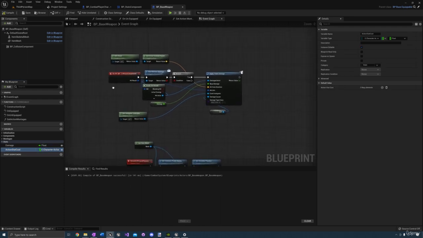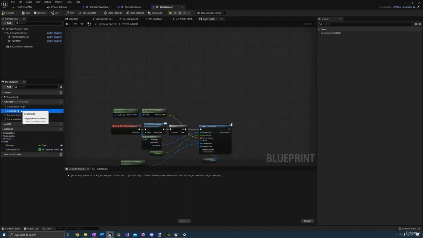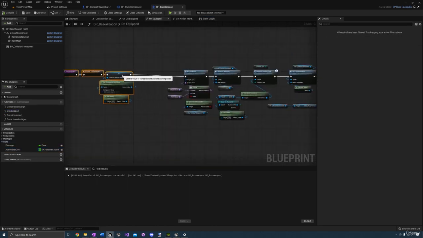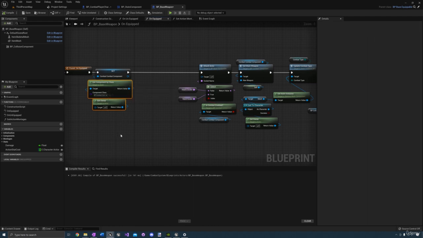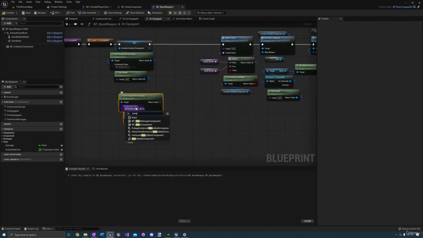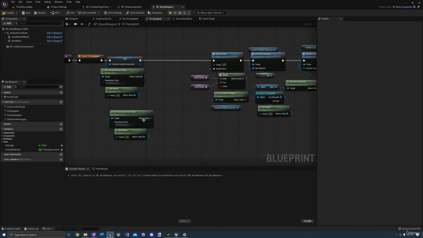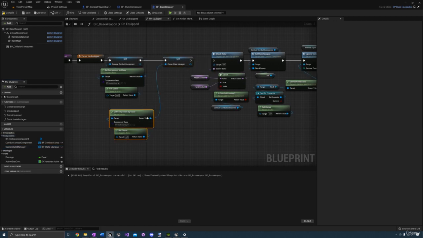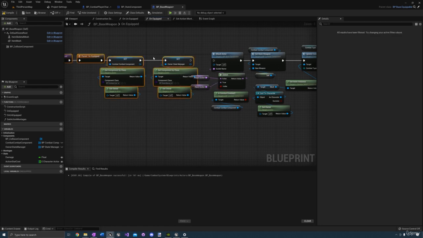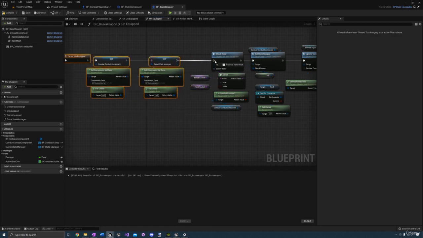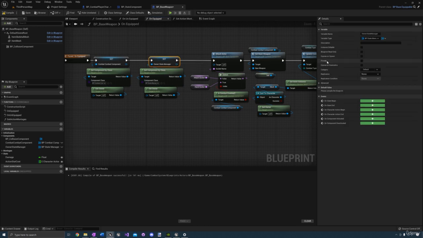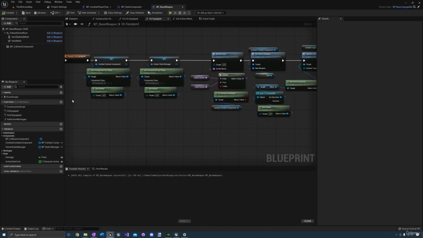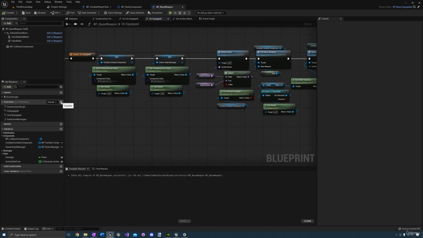And so what we can do is, let's go to onEquipped here, and let's get a reference to State Manager. And let's store that here. So promote to variable, owner, State Manager. And we can go ahead and make this private. Okay, compile and save. And now what we can do is we can create a new function.